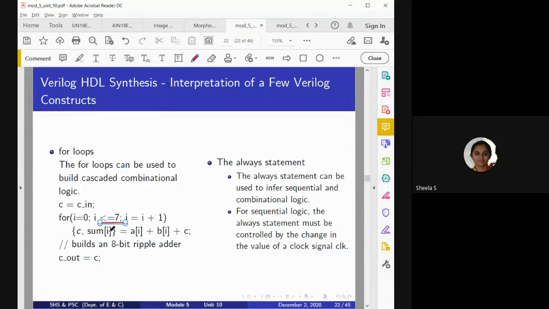So it is considered as cascaded combinational logic. And when we consider the always statement, it is inferred as combinational logic, sequential and combinational logic, because some of the sequential part is mentioned in the always statement using a clock signal for synchronization purposes. All these things we are going to consider.